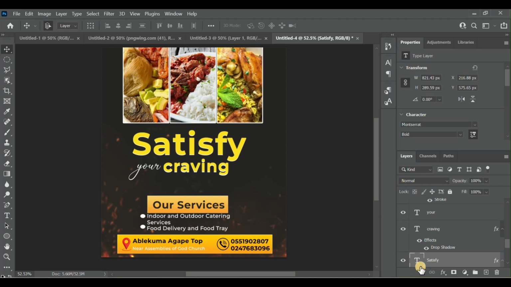So we are already on this one. You can see it's selected, right? Then we can also select with control, then click on craving, then click on your. So now we have selected the 3. 1, 2, 3. Make sure you have this one. Click on show transform controls here.